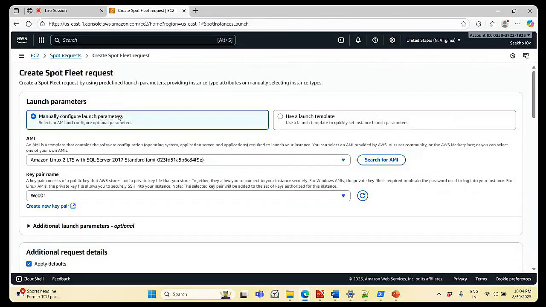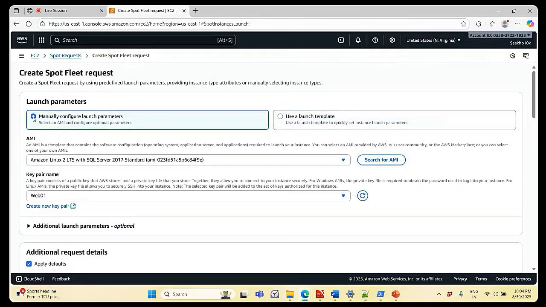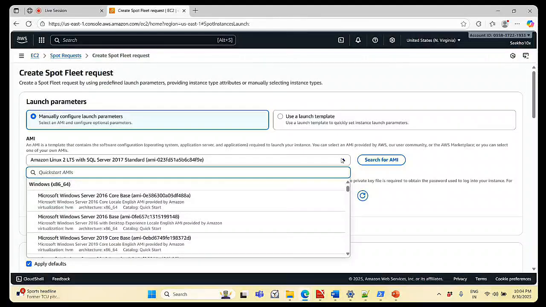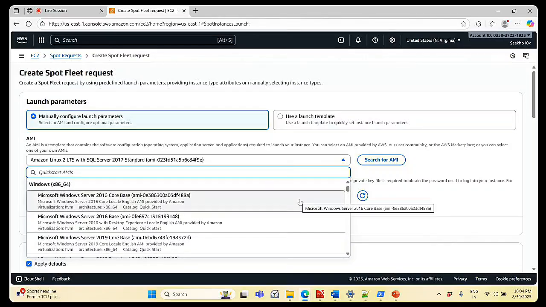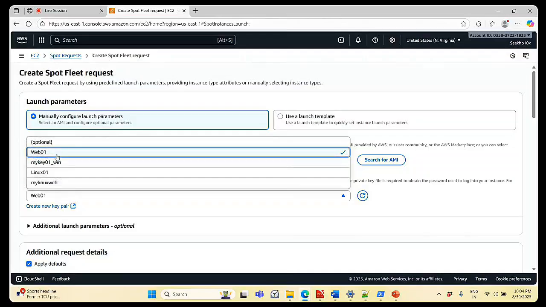You can manually configure the launch parameters, or use a default template if you have one. Here I will manually configure the launch parameters. You need to select the AMI type. Amazon Linux 2 with SQL Server Standard Edition is provided, but I don't want that. I want to select a Windows 2016 Core base AMI, and here I will select it as a web server.